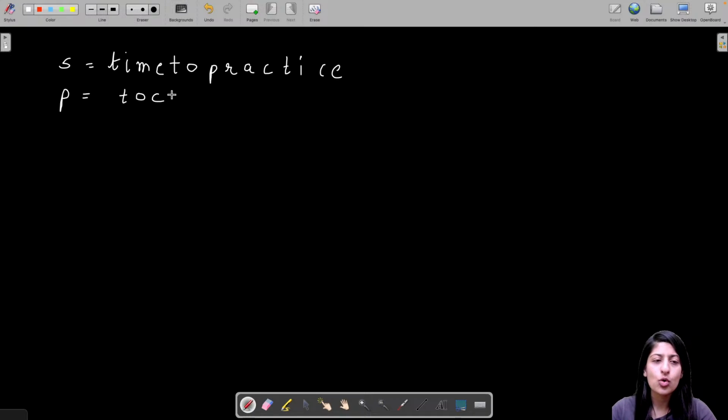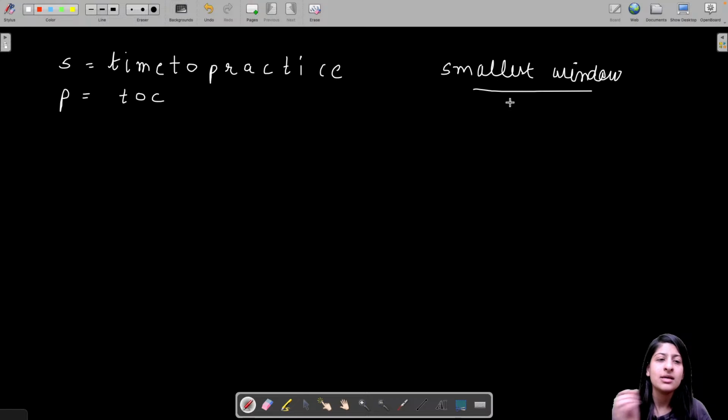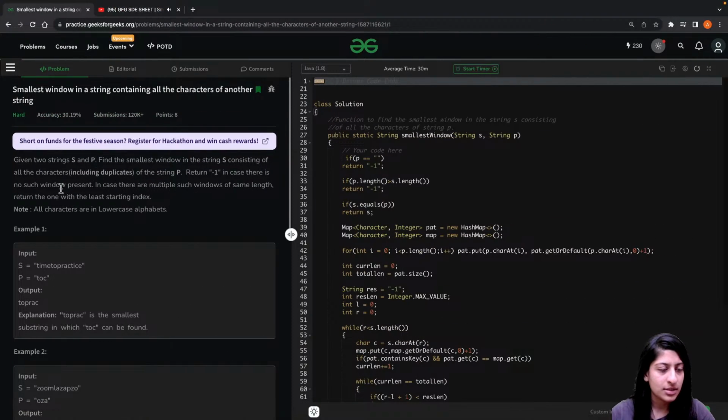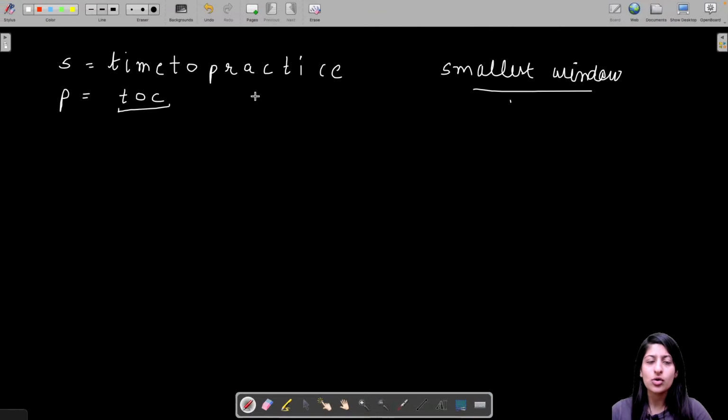The question says that you need to find the smallest window of string S such that you find all the characters that are present in pattern P. They need not be continuous, they need not be in the same order as P contains, they just have to be present in the same quantity. It can be more than that also, but this has to be present exactly as it is present. Okay, so that's what you need to do.